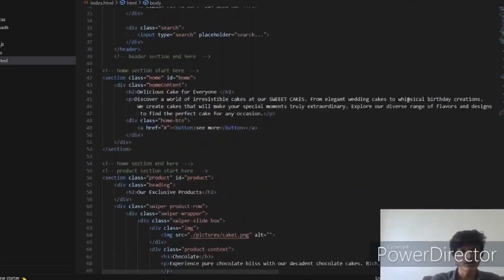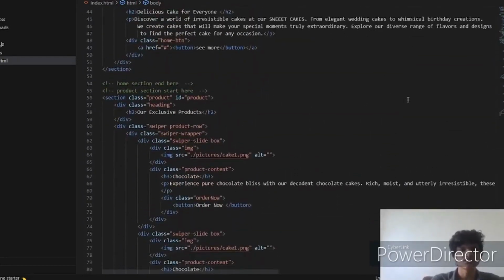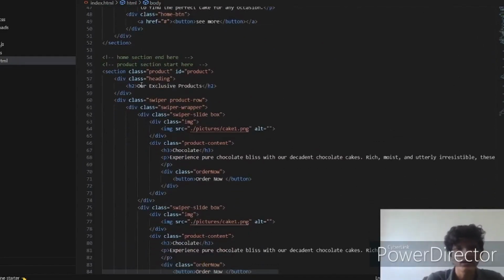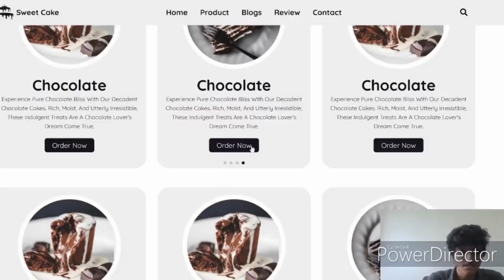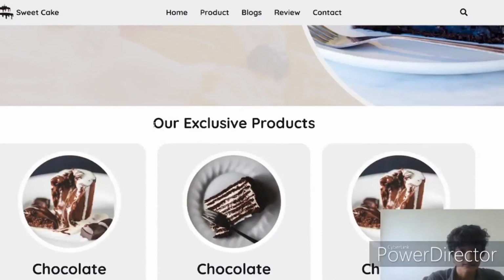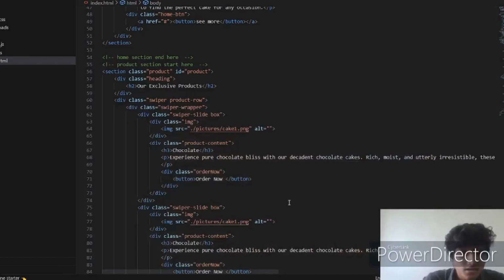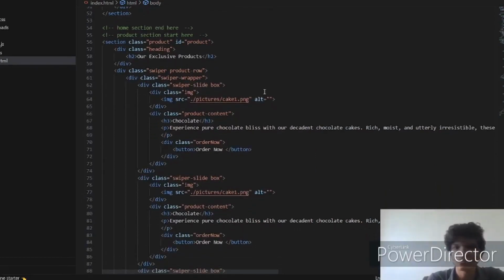So what do you have in the product? We have got a heading. So first we are going to create a section. There's one section under which we have got several divisions here. So we have got a heading, H2, our exclusive products. So we have got this heading. We have got that heading, and under that, that's one division. So one division, we have given the heading, and then swiper product row.